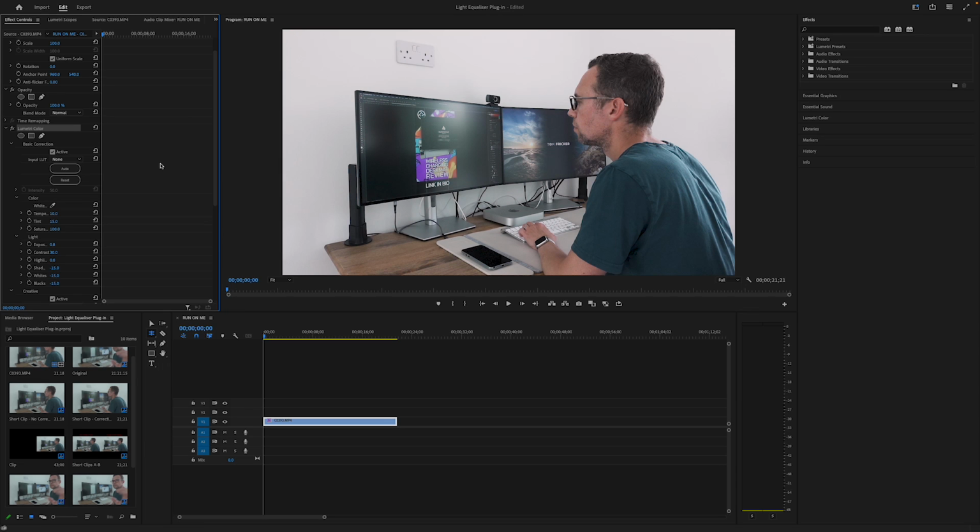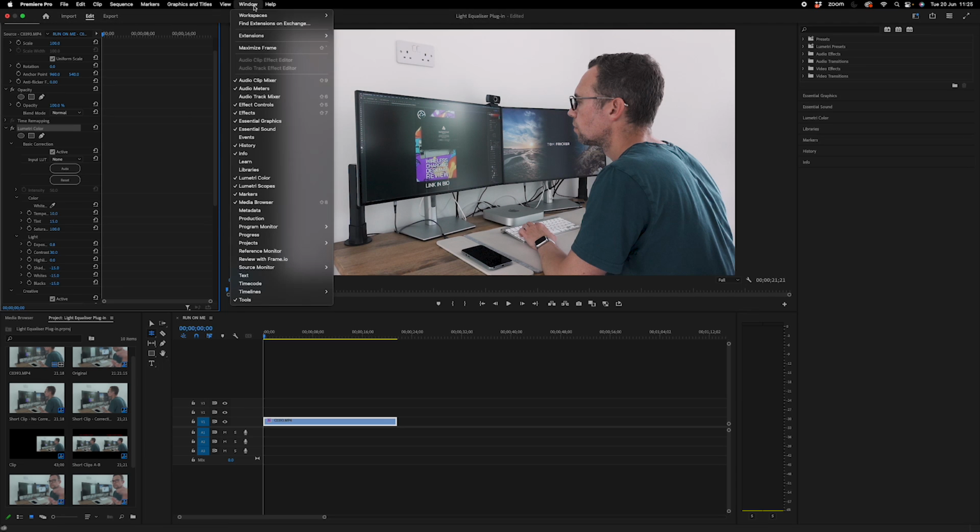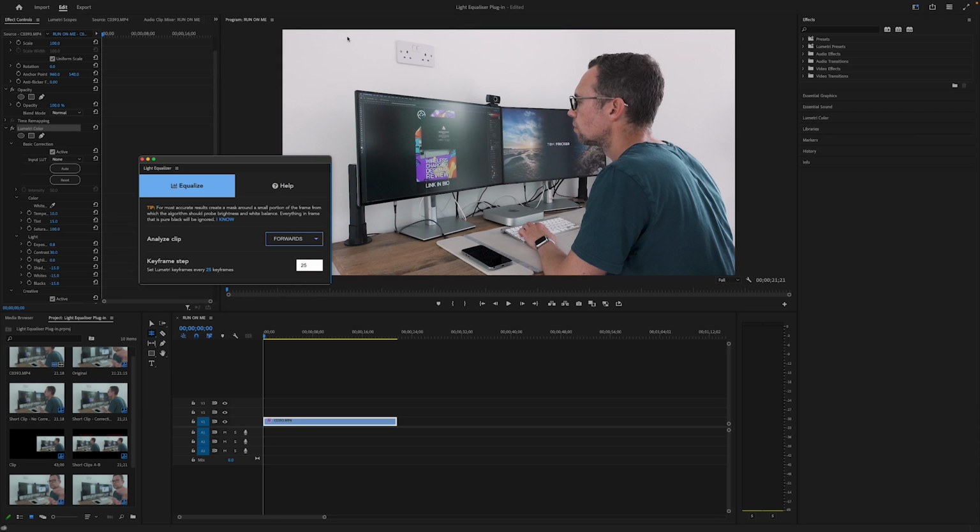So now if I want to open up the plugin, I go to the top, go to Window, go to Extensions, and there it is, Light Equalizer. If I select that, then the plugin opens up. Now this plugin is super easy to use. It literally has two controls.